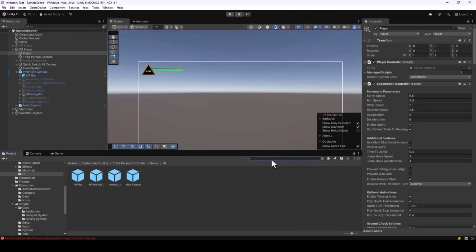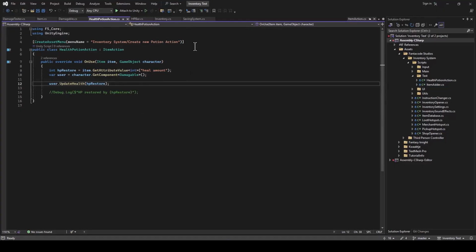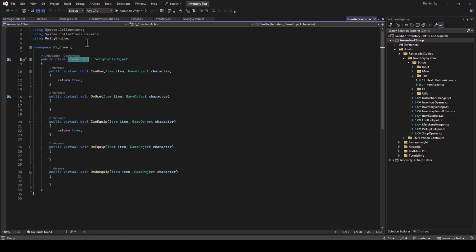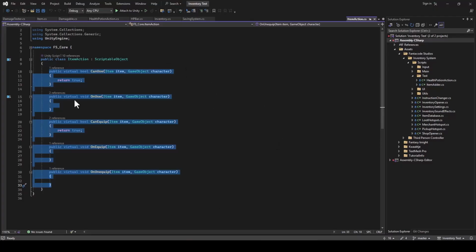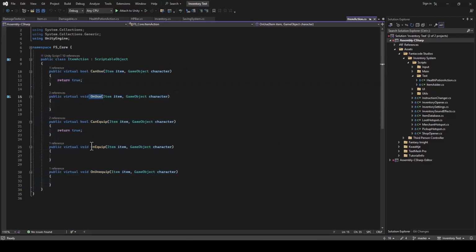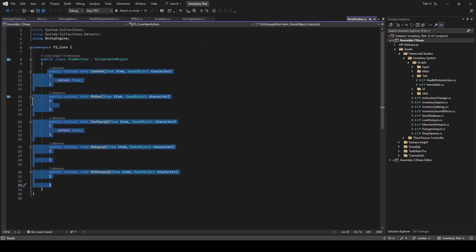Okay, so let's look at how this action for restoring HP is implemented. I'll search for the health potion action script. This is the script responsible for creating the action for restoring the HP. You can see that it inherits from another script called item action. All item actions should inherit from this script, and inside the script you can see all the methods that we can override. These methods will be called when an item is used or equipped or unequipped, and we also have methods to check if an item can be used and all that.